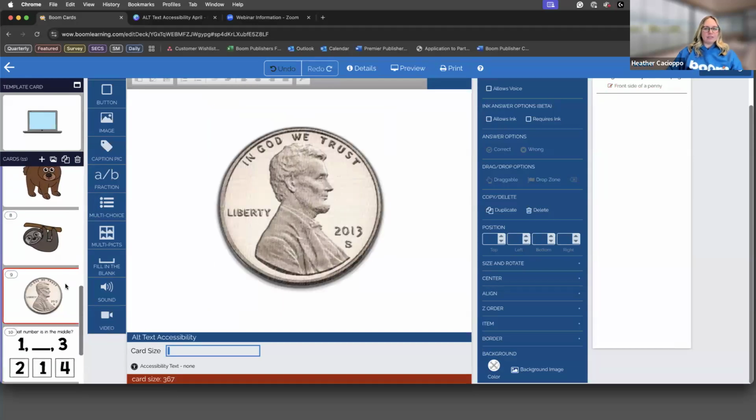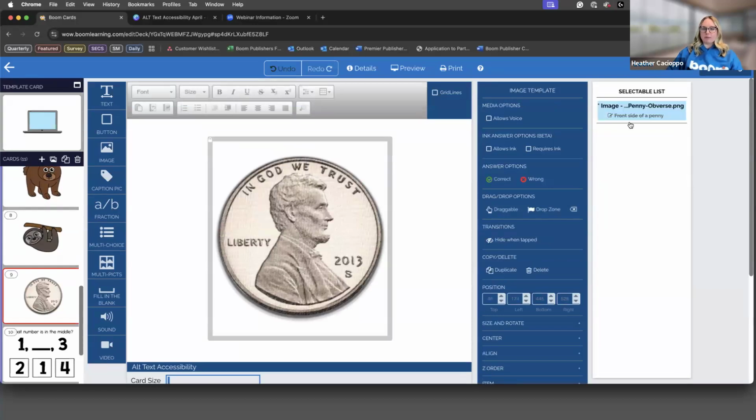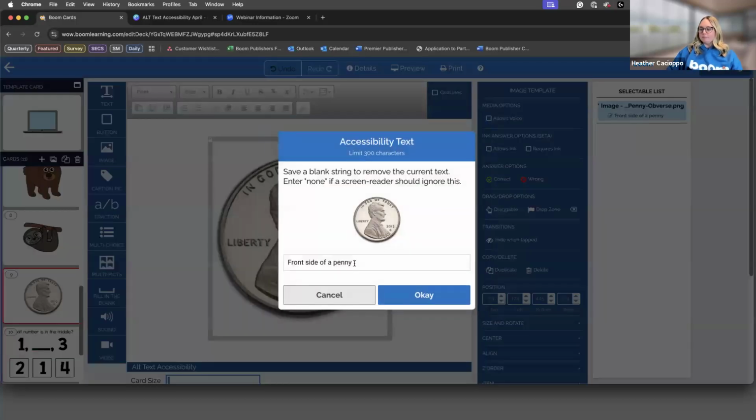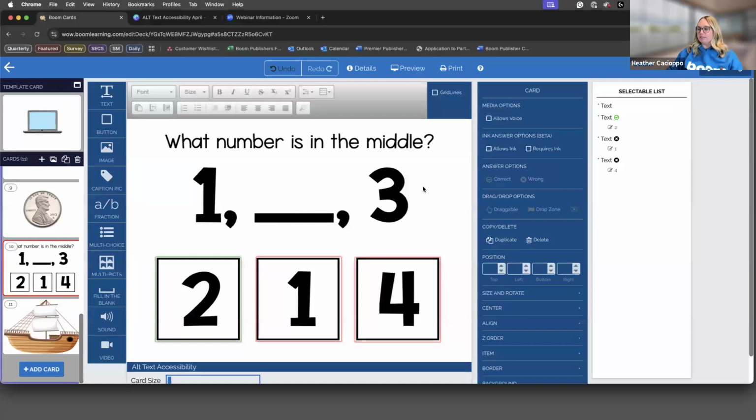The other things I wanted to explain, we did talk about the penny. I just put the front side of a penny. That was my example here. Again, I didn't want to give away Abraham Lincoln because maybe my students don't know who Abraham Lincoln is. But it's the front side of a penny or a copper colored coin, right? Again, being descriptive about what it is. Love that.